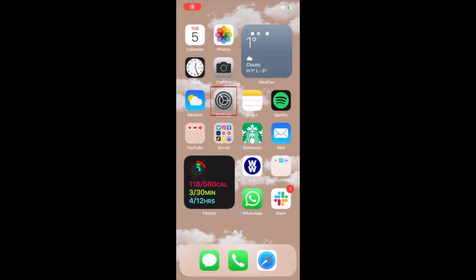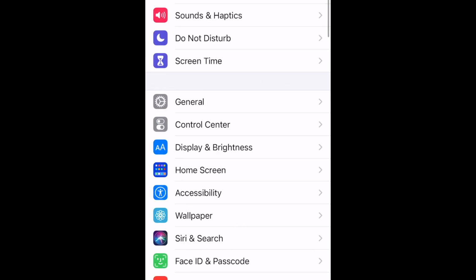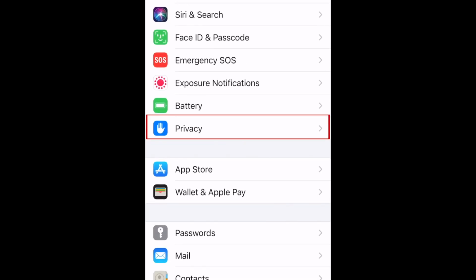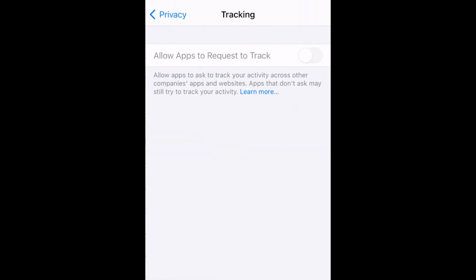To easily turn off these pop-up requests for all apps on your device, open your Settings app. Then scroll down and select Privacy. Tap Tracking. Then disable the switch labeled Allow Apps to Request to Track. This will disable all tracking requests on your device.